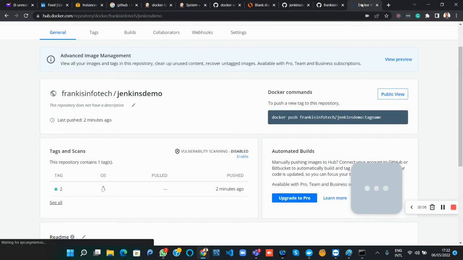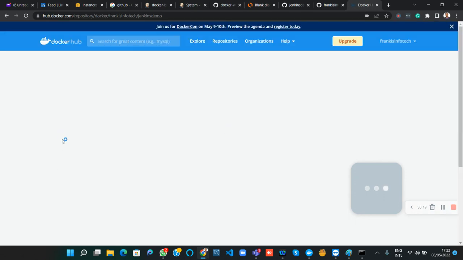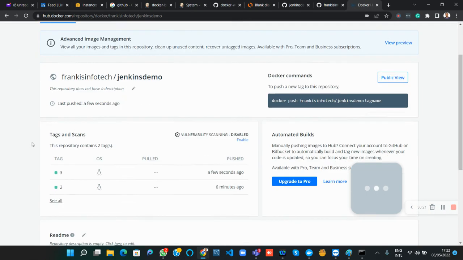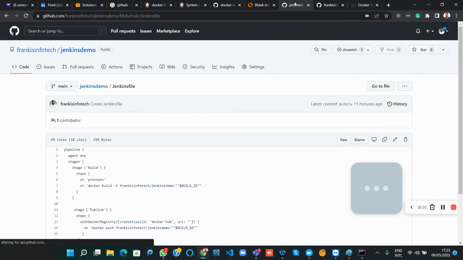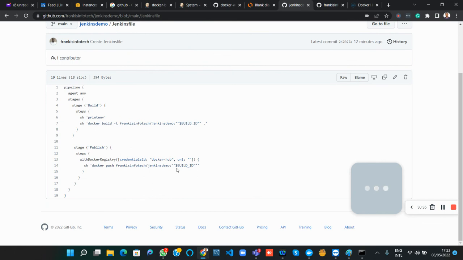So let's go back to our Docker Hub. Let's refresh and look at the build ID, to see if it is going to change. So you can see, this is the latest one from a few seconds ago. This was the previous one I did. That's giving me a build ID of 3. Let's see where that was actually implemented. This is where the build ID was being used.